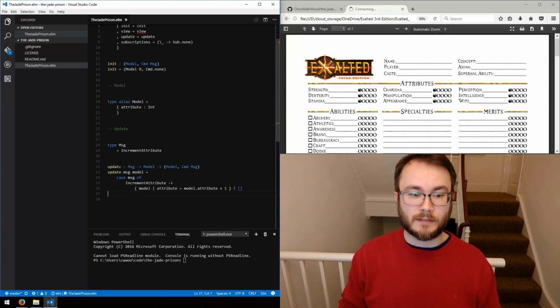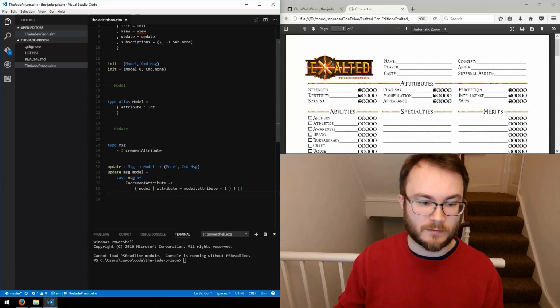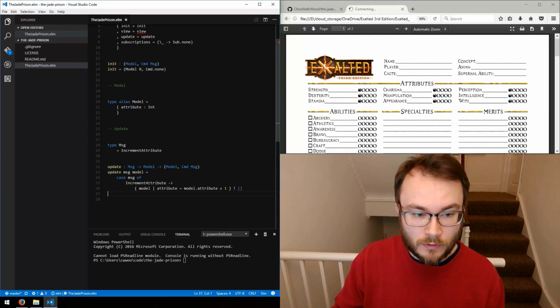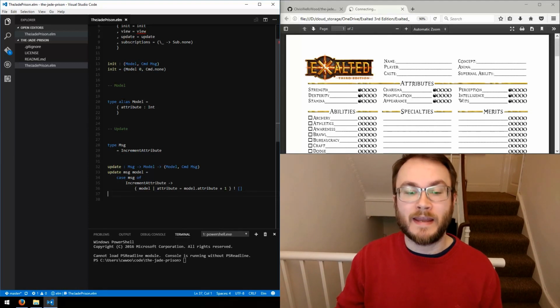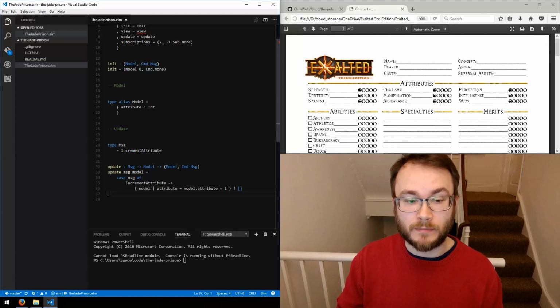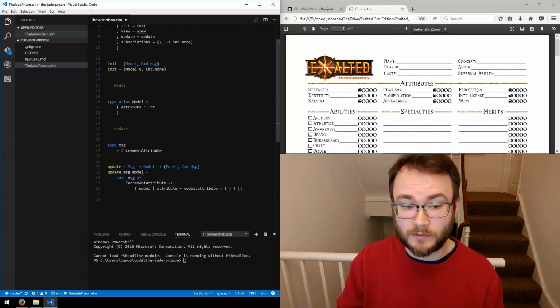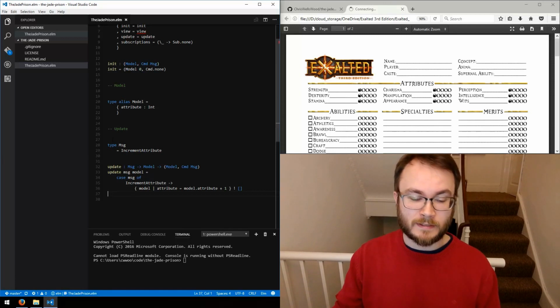Okay, so that's us made our update function. And as well, we needed to make our message type before we made our update function, so we can see what's going on here. Now, we're using type here, not type alias. We're not making a name for another type. We're making a new type itself, and this is a union type. At the moment, it's a union type with only one type inside it, this increment attribute type, which is of type message. And essentially, this gets messages.